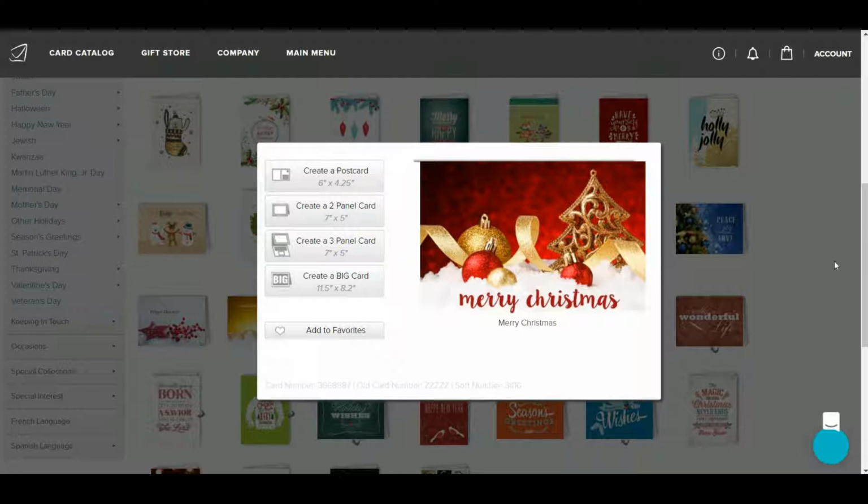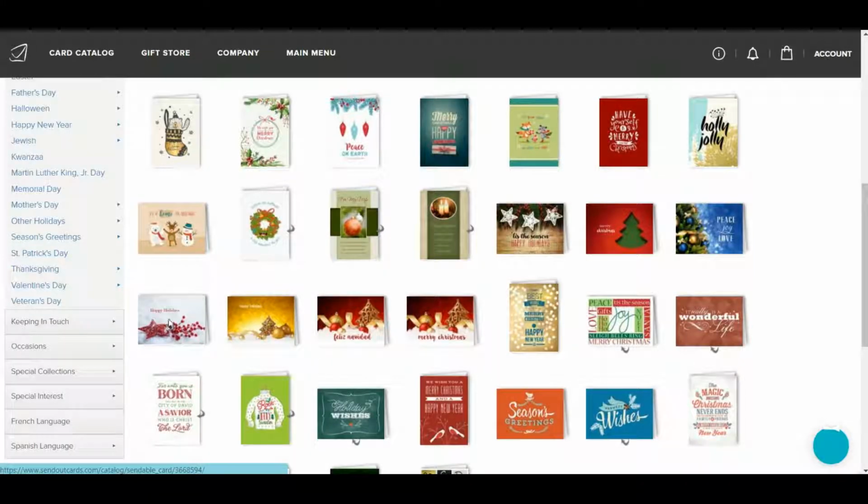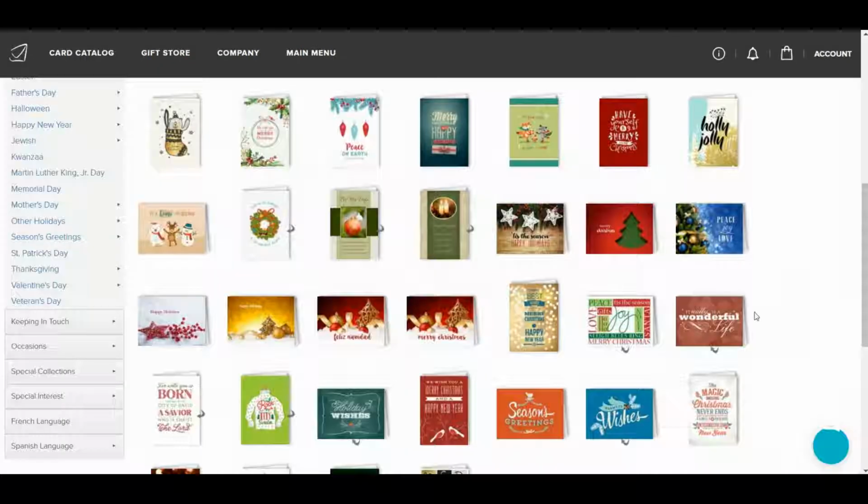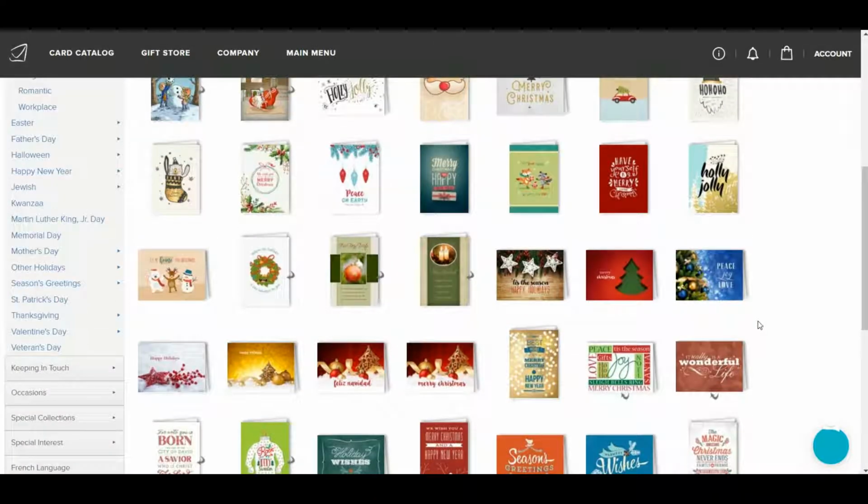Here's another one. If you just click off the side, that'll go away. Here's another nice happy holidays. Now see, that's generic. It's not saying Christmas, it's not saying religious, and I can put inside this card whatever I want. That's a beautiful picture. So I like this one. There's hundreds and hundreds of cards that you can choose from.